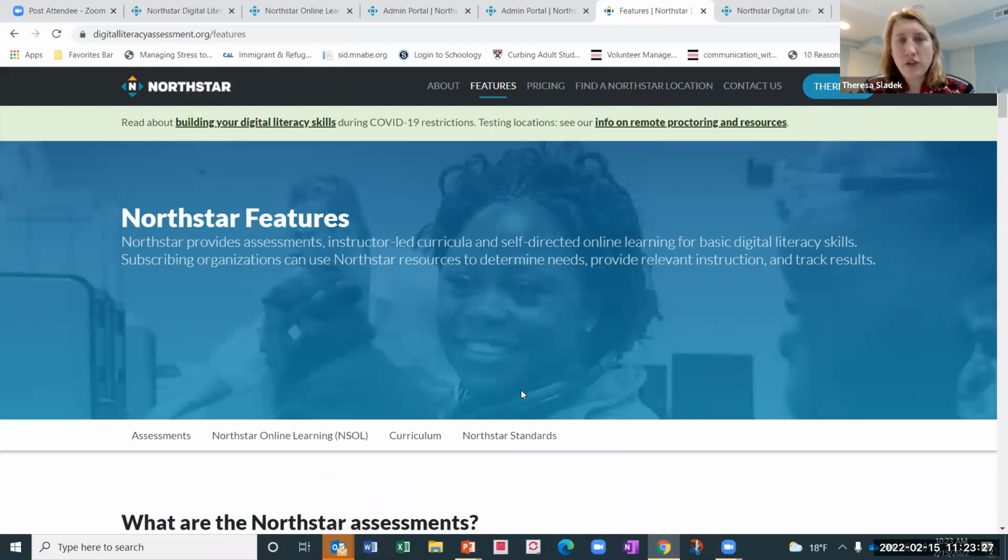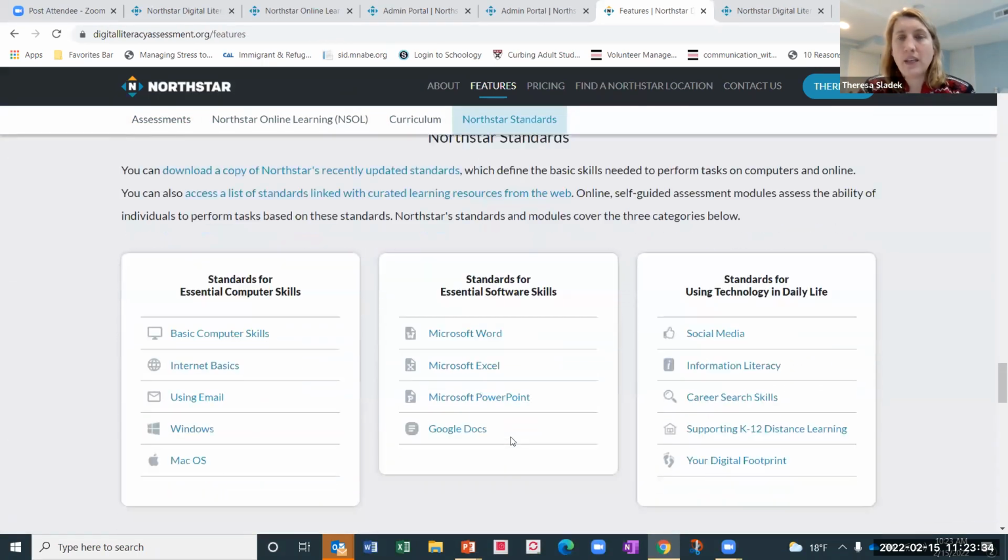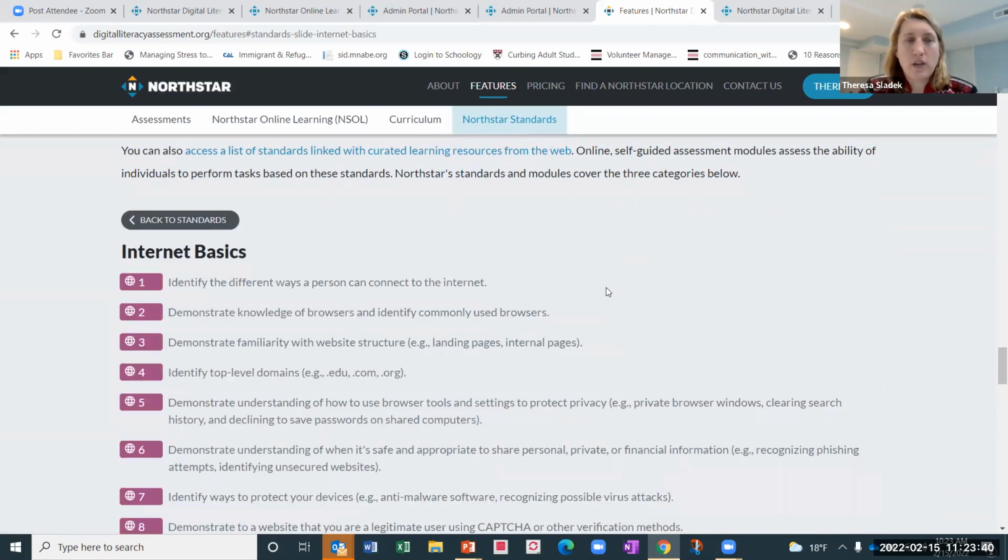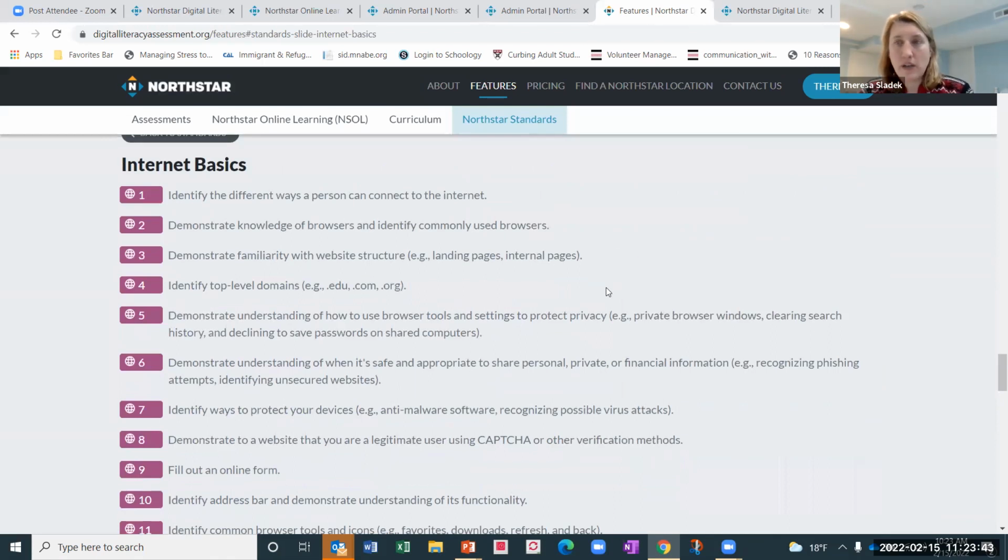But here under the picture, under the blue picture, under her face, it says Northstar standards. If you click there, they're laid out the same way as the assessment, so they're easy to find. You click on the standards, and then you can see all the standards, for example, for Internet Basics. So if you're using the free version and developing your own curriculum, you can look and see what Northstar says. What are the skills you should know in Internet Basics? And then I would develop my teaching around those standards.